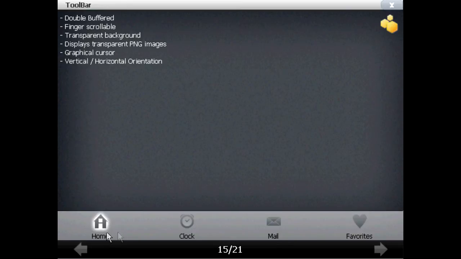Toolbar is perfect to create a panel of tools. Each tool can contain a transparent PNG icon along with a text label. You can seamlessly finger scroll through sets of tools displayed across a semi-transparent gradient-filled background.